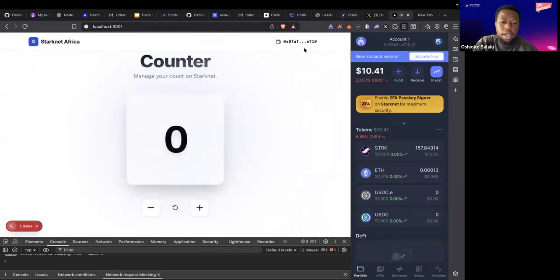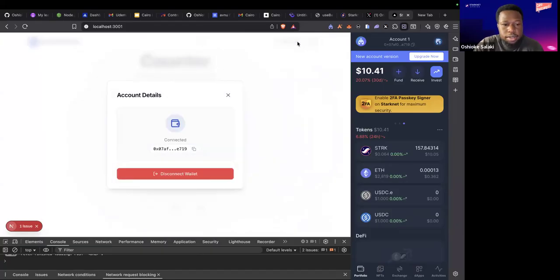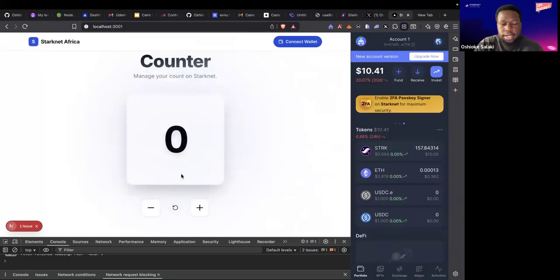Okay. So after we connect our wallet, if we click on this, it pops up our modal where we can copy our address. Then we have disconnect. So this disconnects the wallet, and our wallet is no longer connected. So far we've learned how to connect our wallets and disconnect our wallets.